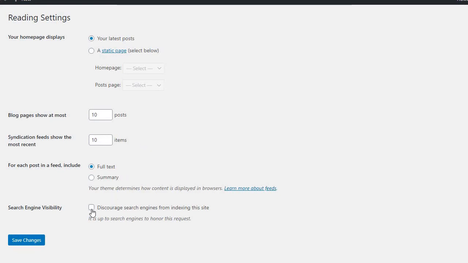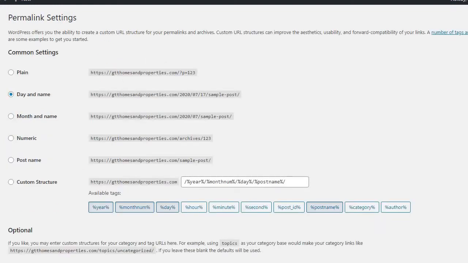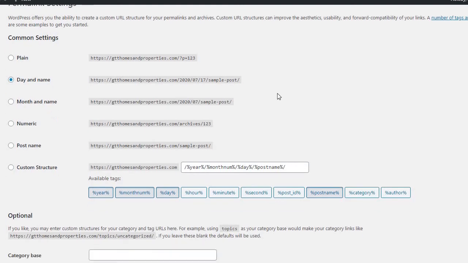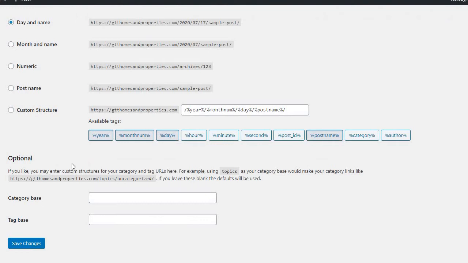So search engine visibility, discourage search engines from indexing this site. You don't tick this. If you tick this, search engines will not be able to index the site. Then blog pages show at most, that's 10. Then show your latest posts. Your home page will display your latest posts, so you can customize all those things here. Your permalinks too, you can see them. If you want to change anything, you can see how it works. So remember to click on save changes after you are done with what you want to do.